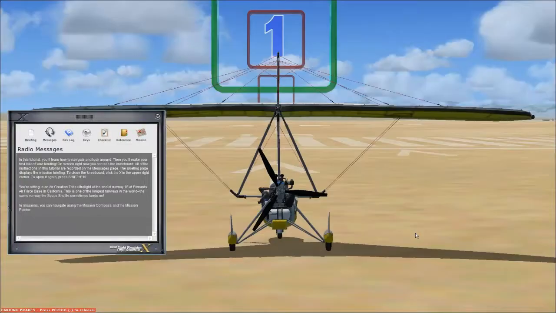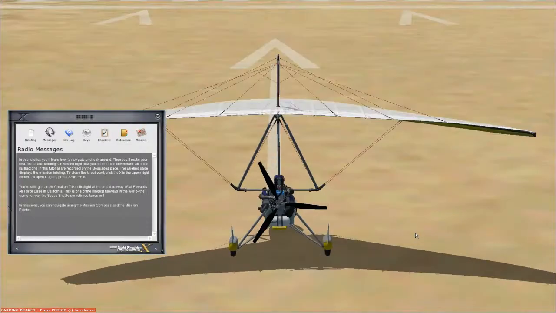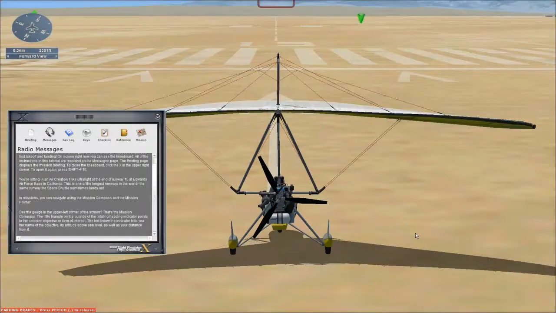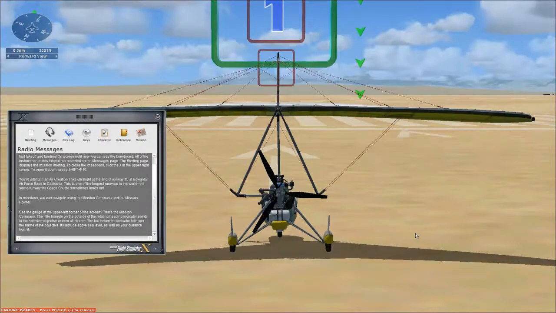In missions, you can navigate using the mission compass and the mission pointer. See the gauge in the upper left corner of the screen? That's the mission compass. The little triangle on the outside of the rotating heading indicator points to the selected objective or item of interest. The text below the indicator tells you the name of the objective, its altitude above sea level, as well as your distance from it.